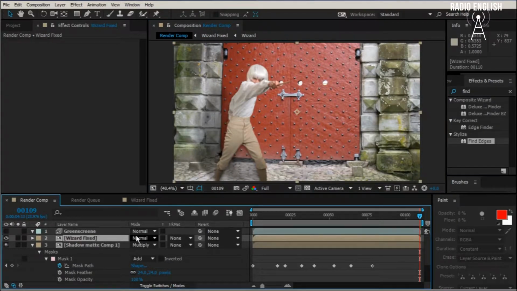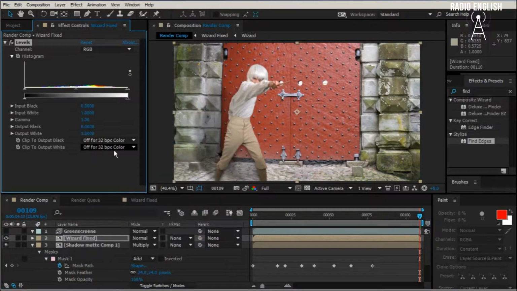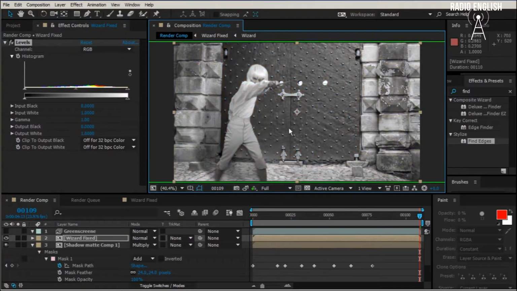So select our wizard fix pre-comp and let's apply levels to it. Effects, Color Correction, Levels. One of the most often used effects in After Effects. So to adjust the levels, it's a good idea to look at the green channel. This is for two reasons. One, it's easier to see what the levels are doing with a black and white image. And also, green happens to be the color that's most clearly seen by humans. So by adjusting the green channel, we're best affecting the levels for the shot.